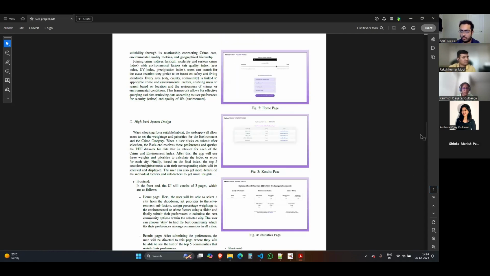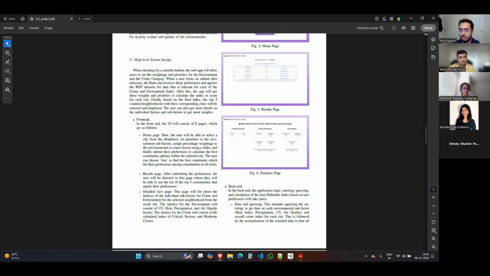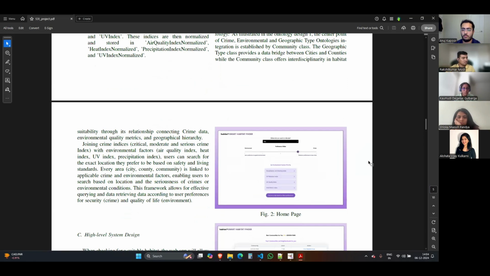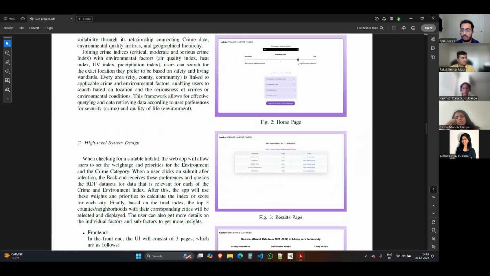Thank you, Shloka. In this web application, there are basically three web pages: the homepage, results, and detailed page. This app will provide a customized habitable index based on the user preferences. On the homepage, there is a drop-down list where the user can select a city, or they can also choose the option any.